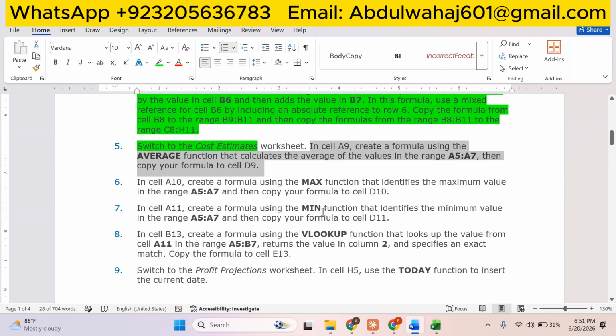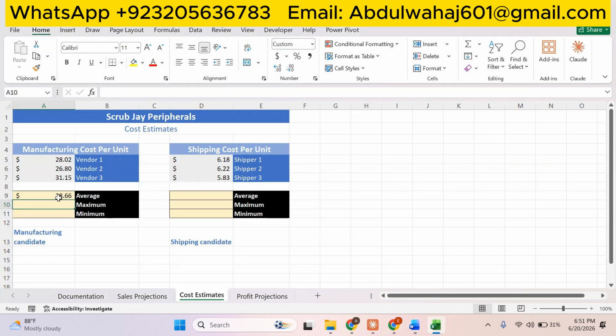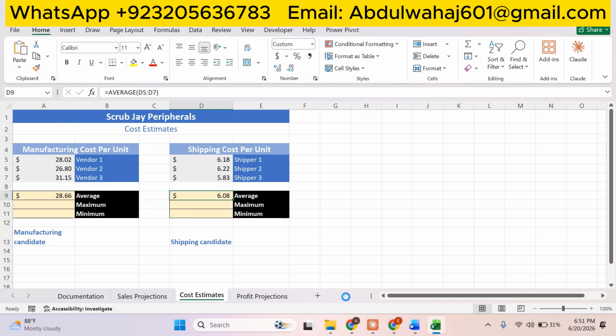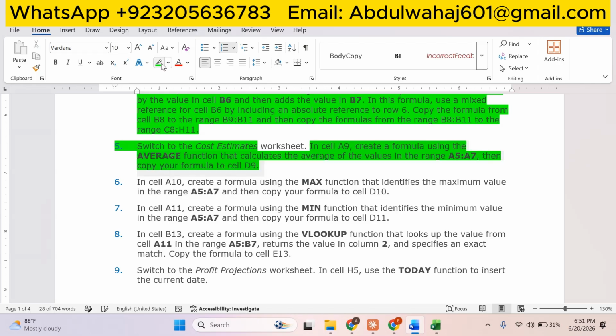Then copy the formula to cell D9. Again, click here, copy here, and paste the formula only. Okay, do not paste the values. The next part is moving to step number 6.